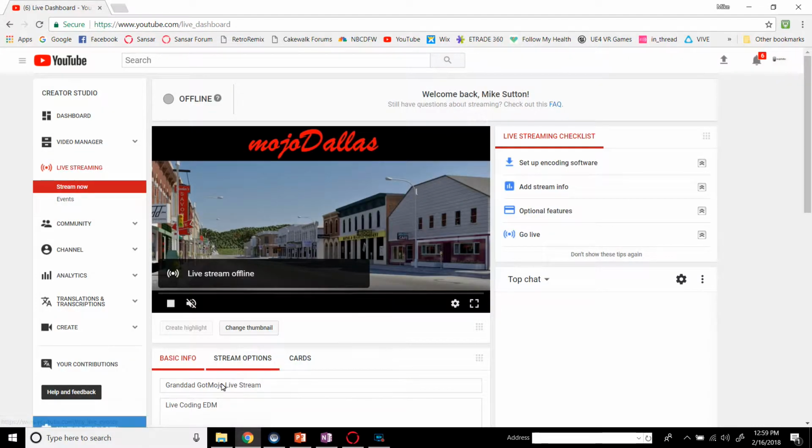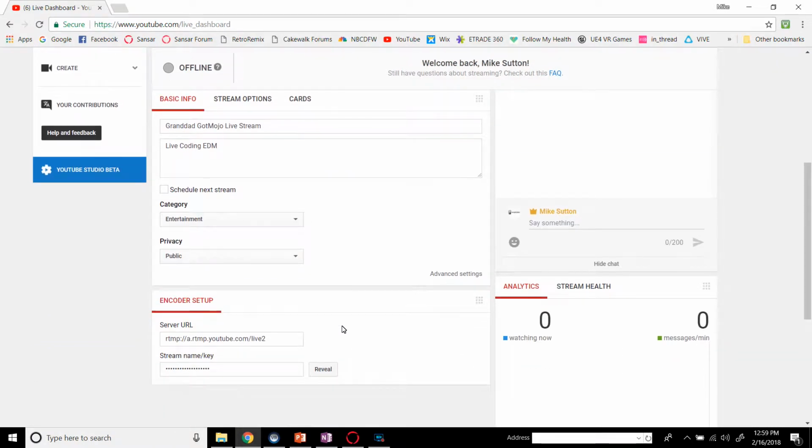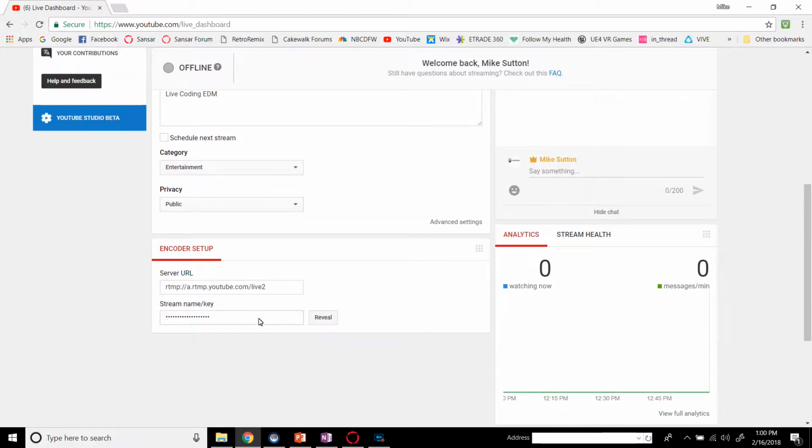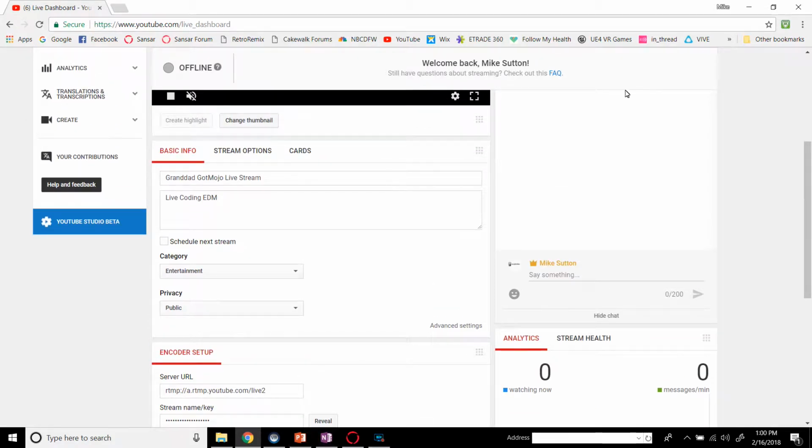And there's a stream now. What you'll need to do is set up some things in it. Down here in the encoder setup, you'll have a stream name key, which you click and say reveal, and a series of numbers will come up. I'm not going to put reveal on it because that would be my stream, so you want to keep that private to yourself. It's, I think, a 16-digit number with some dashes. So go ahead and copy that down once you do the reveal, because you'll need it in the next set of steps.